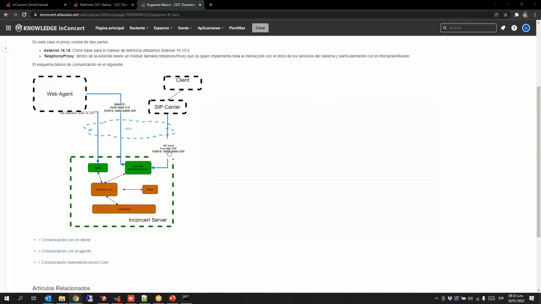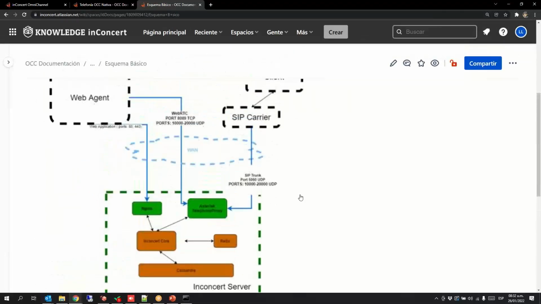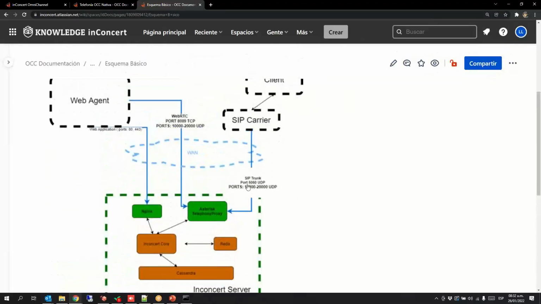What we need is to have the ports, right? For example, here you see zip carrier. Let me zoom here. Here you have the port 5060 and ports for the RTP traffic from 10,000 to 20,000, right? And the web agent triggers for the same UDP and for port 8089.